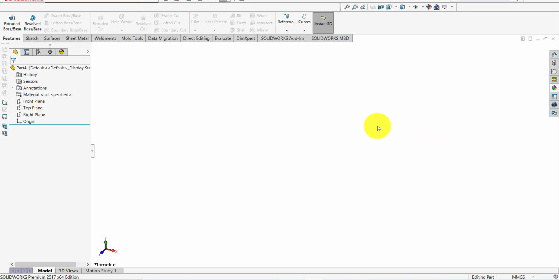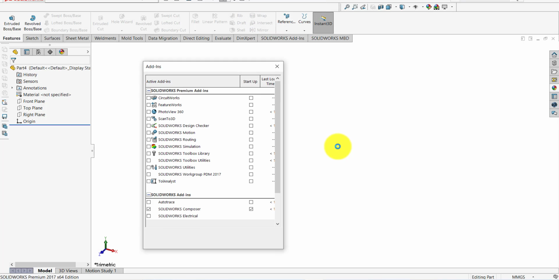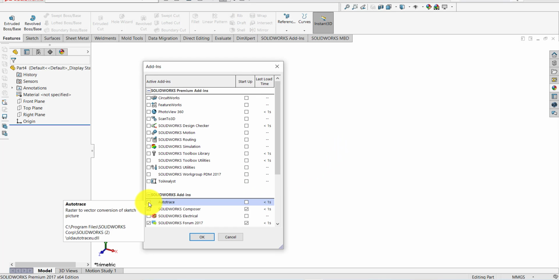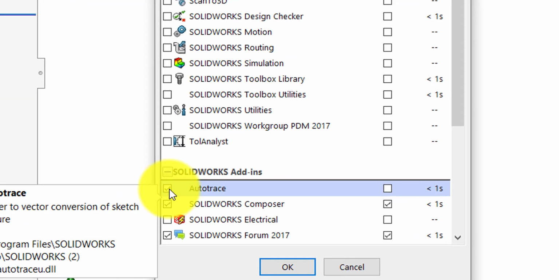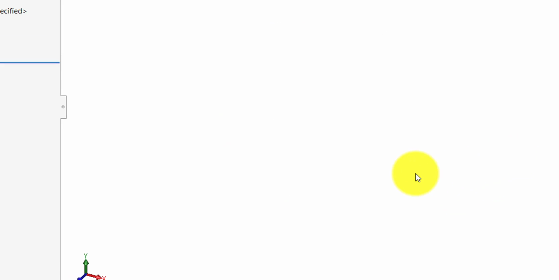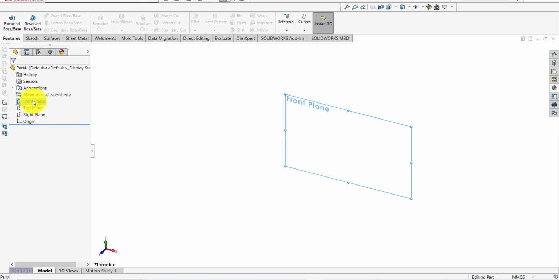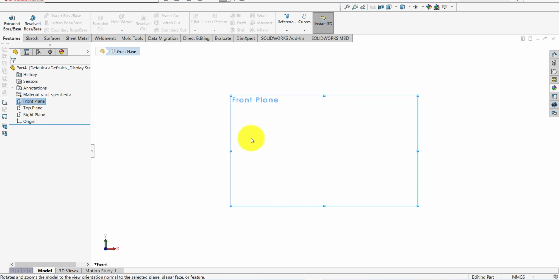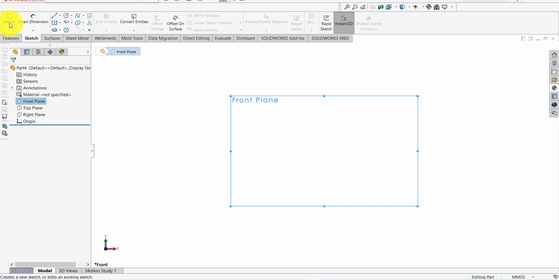So firstly, we have to add the tool. Go to Options and Add-ins and select AutoTrace. Click on this and OK. Now select a plane and Normal To. Go to Sketch and click on Sketch.